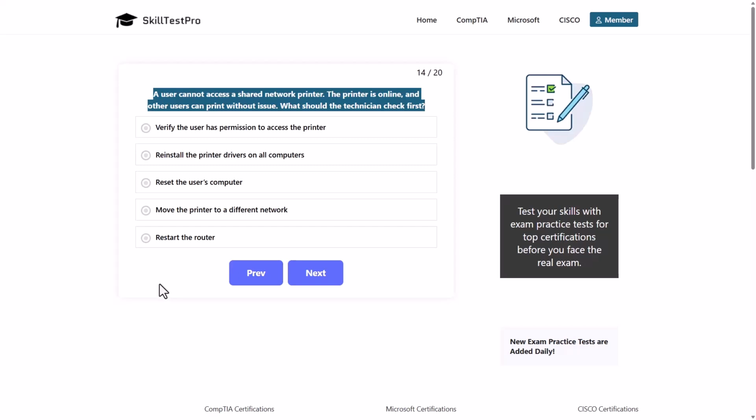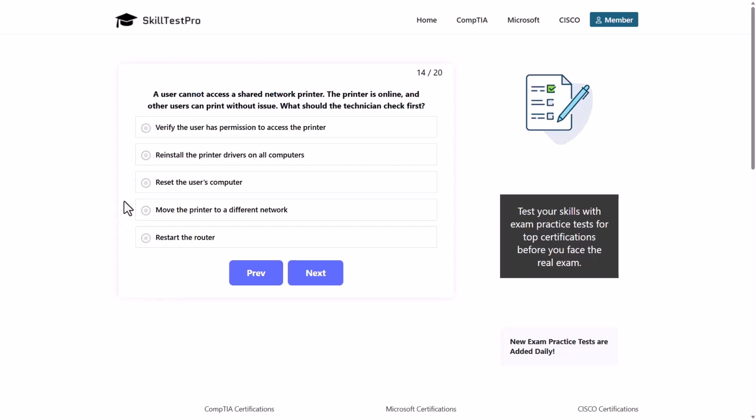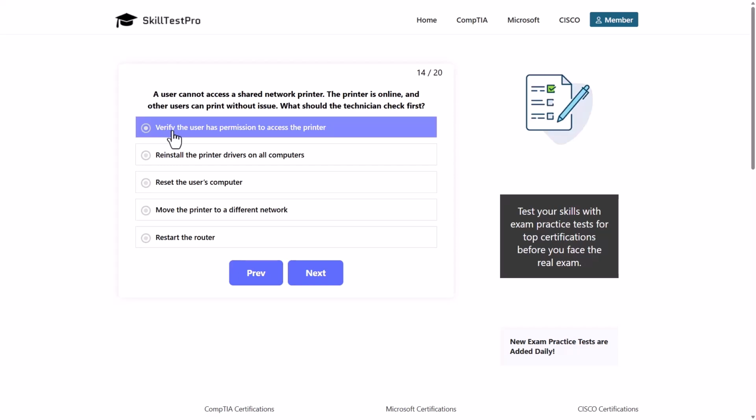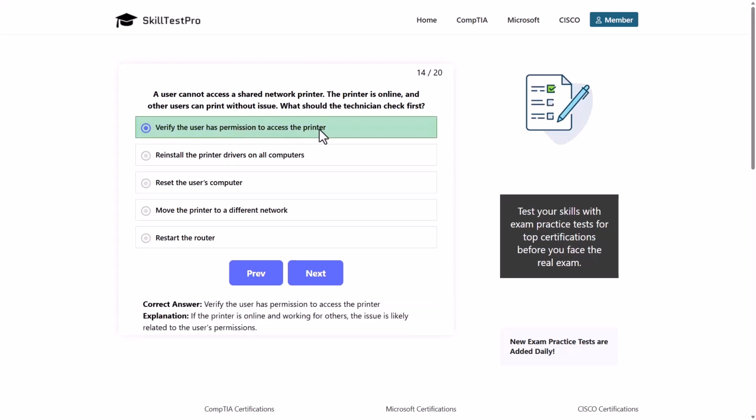So what would be the correct answer here? Logically, the correct answer would be to verify the user has permission to access the printer, because he might not have permissions. You can see that all other users are using the printer, but he for some reason cannot access this shared printer on Wi-Fi. So this would be the correct answer, as if the printer is online and working for others, the issue is likely related to the user's permissions.